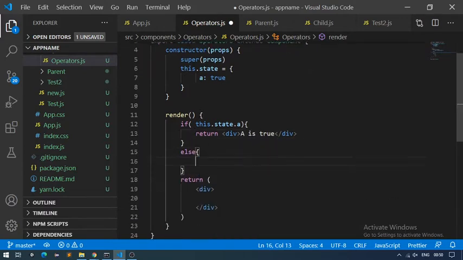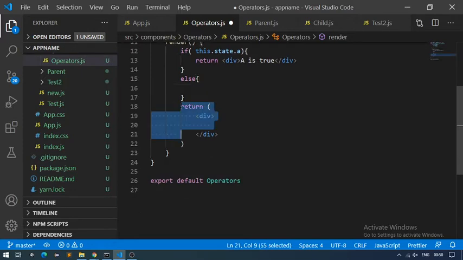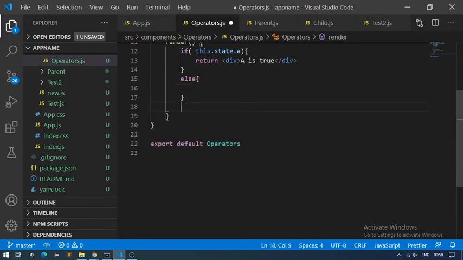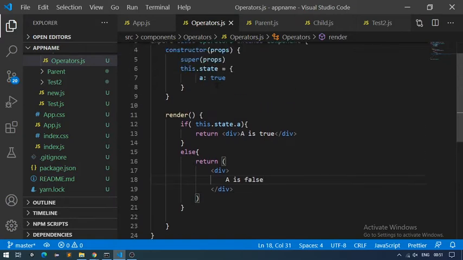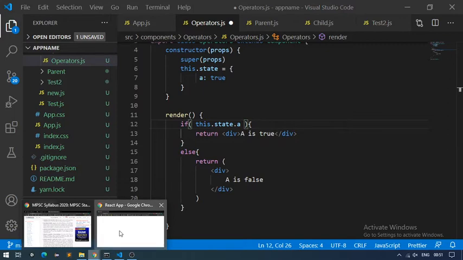So the if else are just like your simple programming in C language. There's no modification in their spelling or anything like that. Else return is false. So here if this.state.a is true, then I would be rendering this thing, or else I would be returning this div.